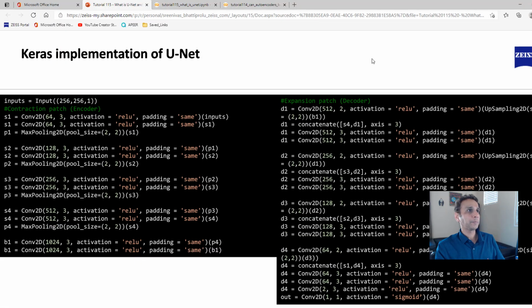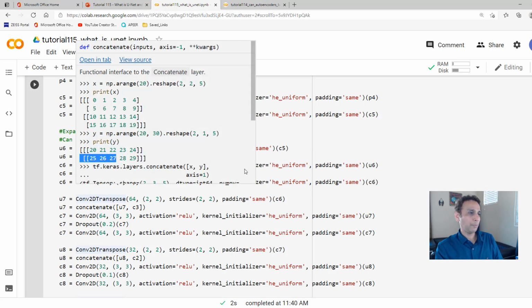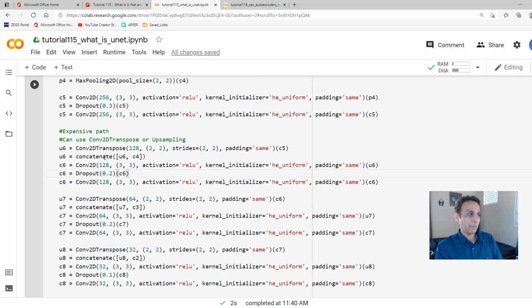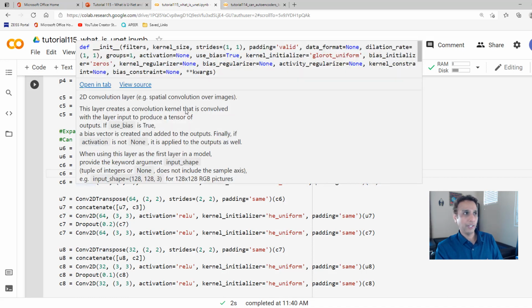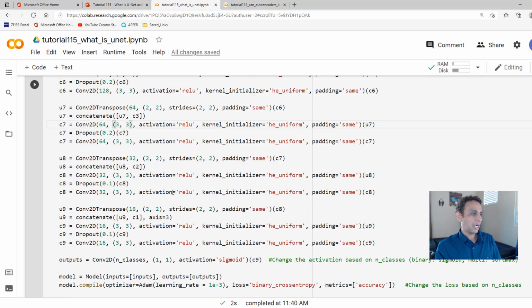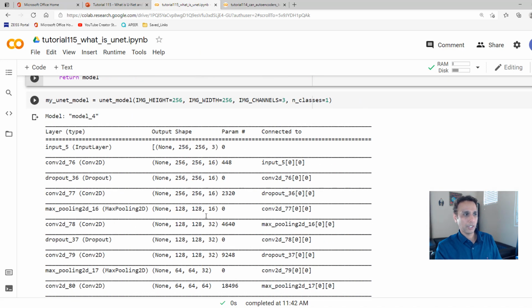So let's jump back. So there you go. Here I have conv2D transpose, and then I'm concatenating, and then another conv2D, and then another conv2D, right? Very similar. So this is how we built it, and then I'm trying to print out model.summary. Let us go ahead and print the summary out, and there you go. Here is our UNet model.